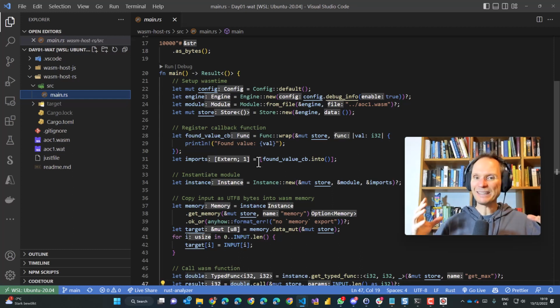WebAssembly has no idea what a Rust struct is. WebAssembly has no idea what a string is. WebAssembly has no idea what UTF-8 is. The only types that WebAssembly understands are a bunch of numeric values. Bunch of integers, bunch of floats, bunch of long vectors, bunch of bits. That's all it can handle. Nothing else on this level of WebAssembly.